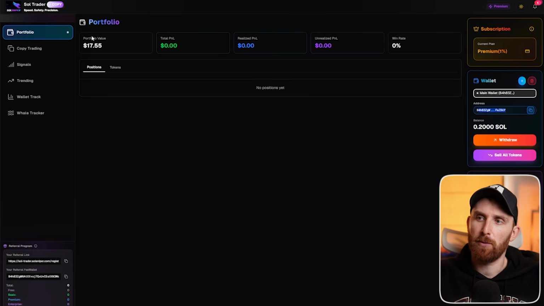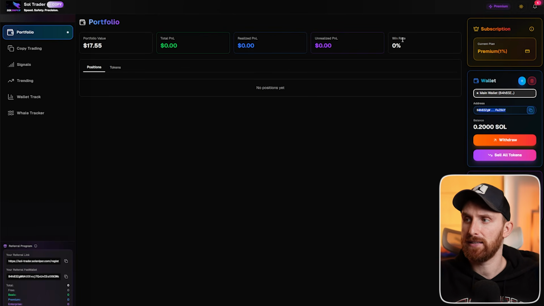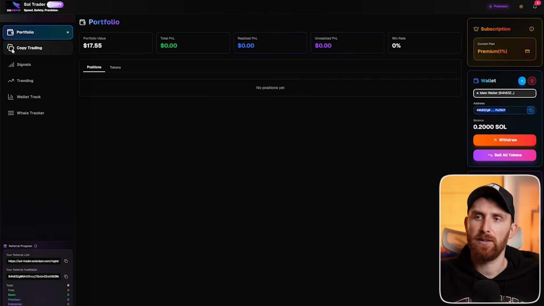Next up on top, you can see your portfolio. You can see your P&L, so profits and losses. You can see your realized P&L, unrealized, and also win rate. So you get all the information under one hood. And after that, we have the copy trading. Again, it's a really simple platform, only 6 buttons, and all of these buttons have really great features.